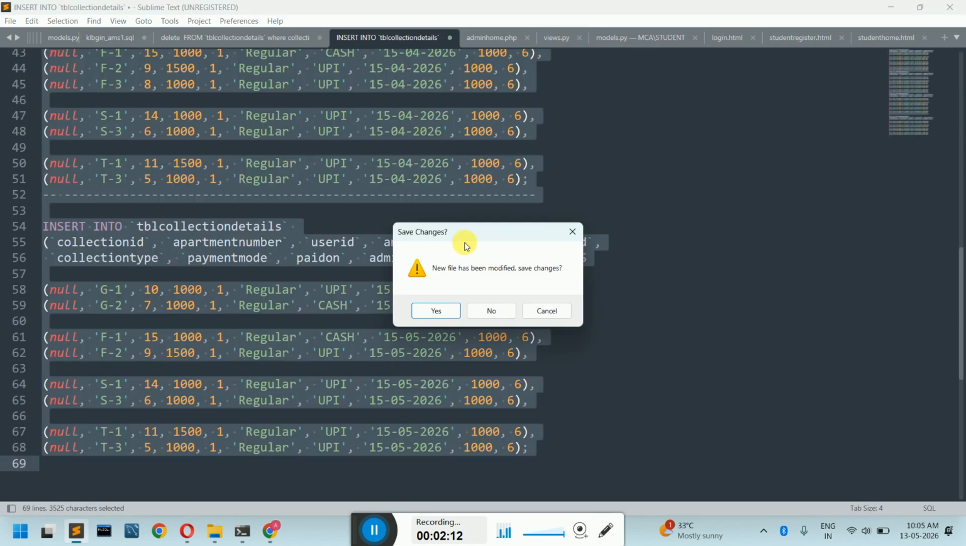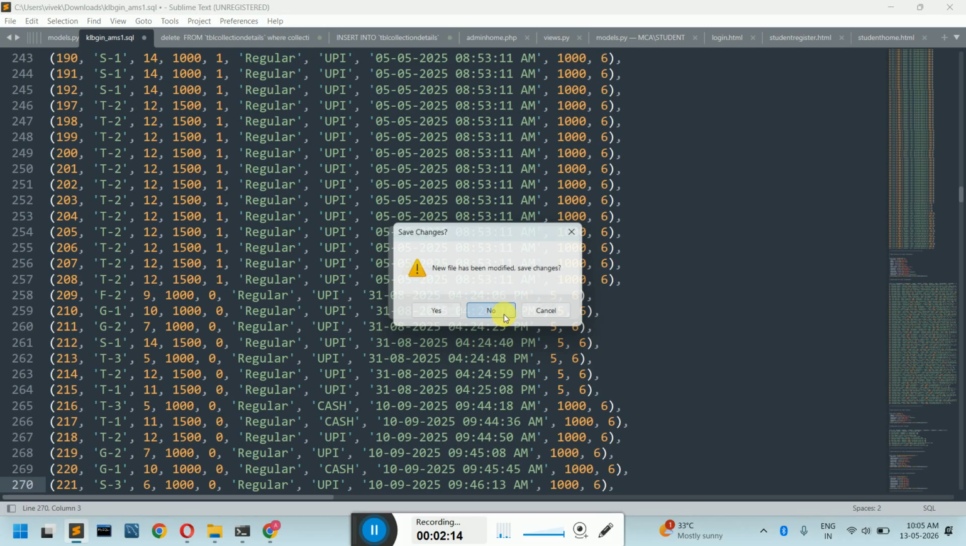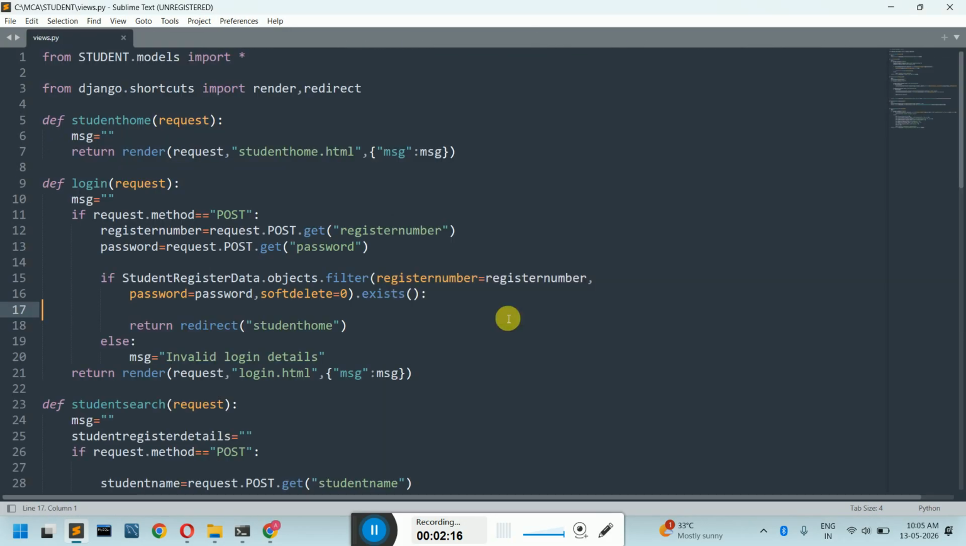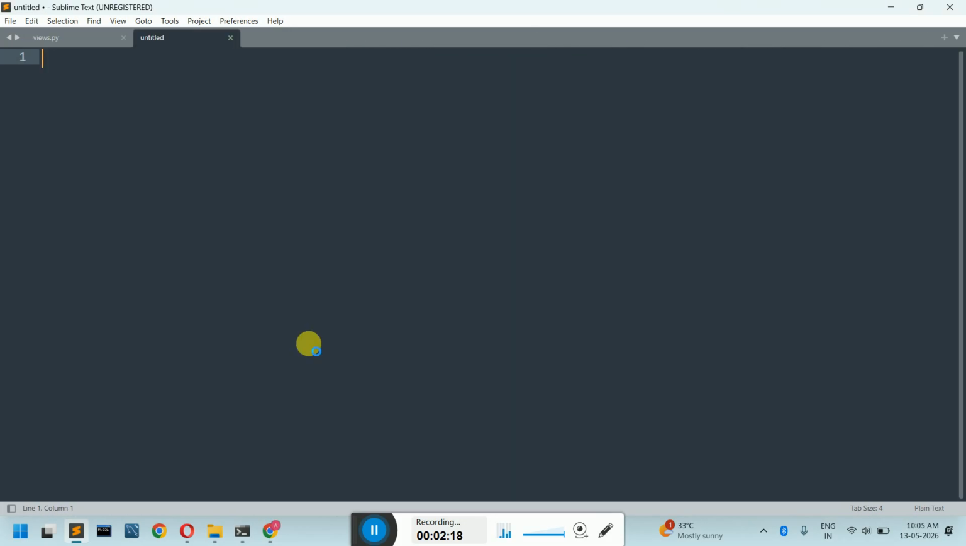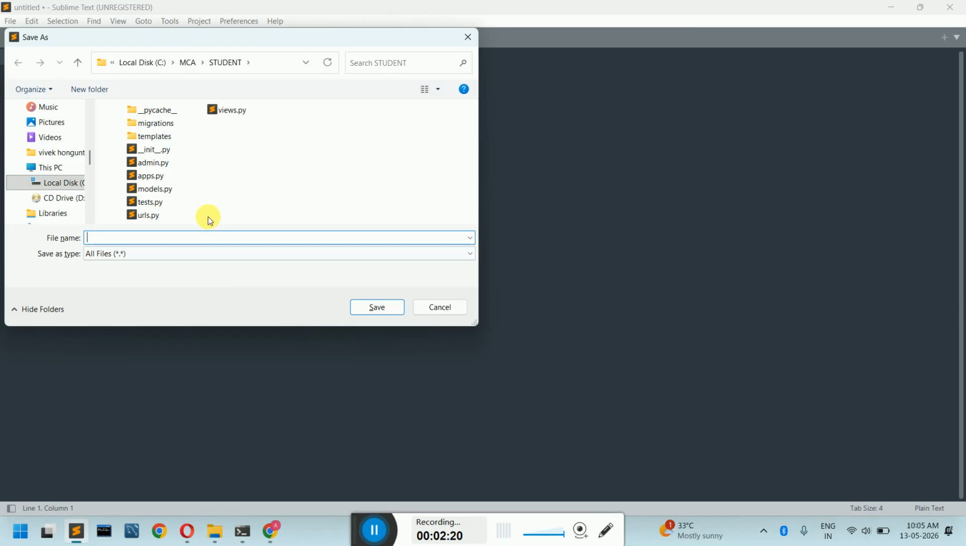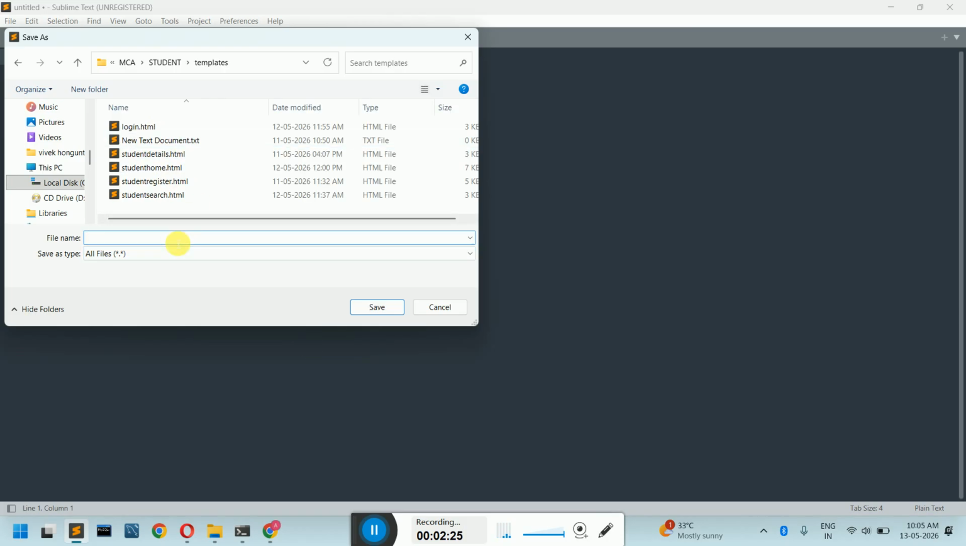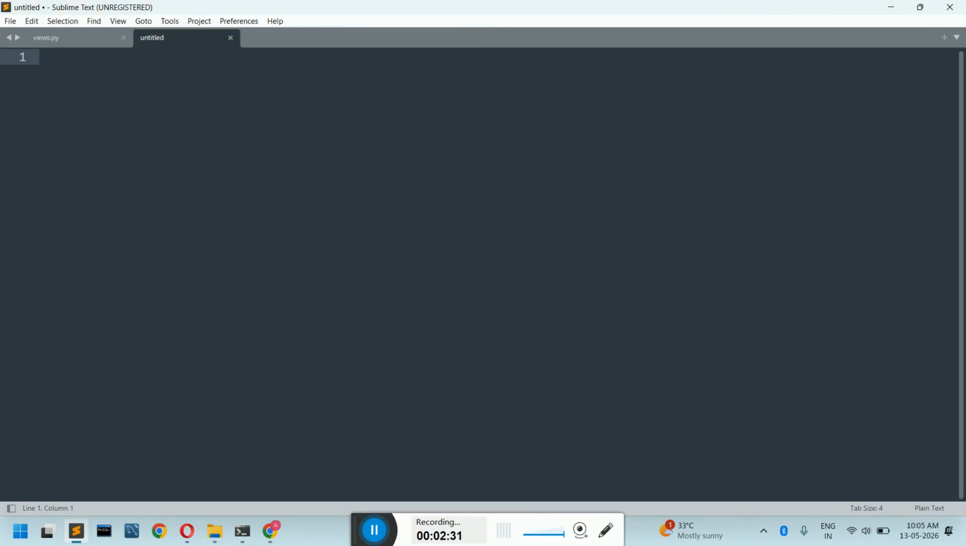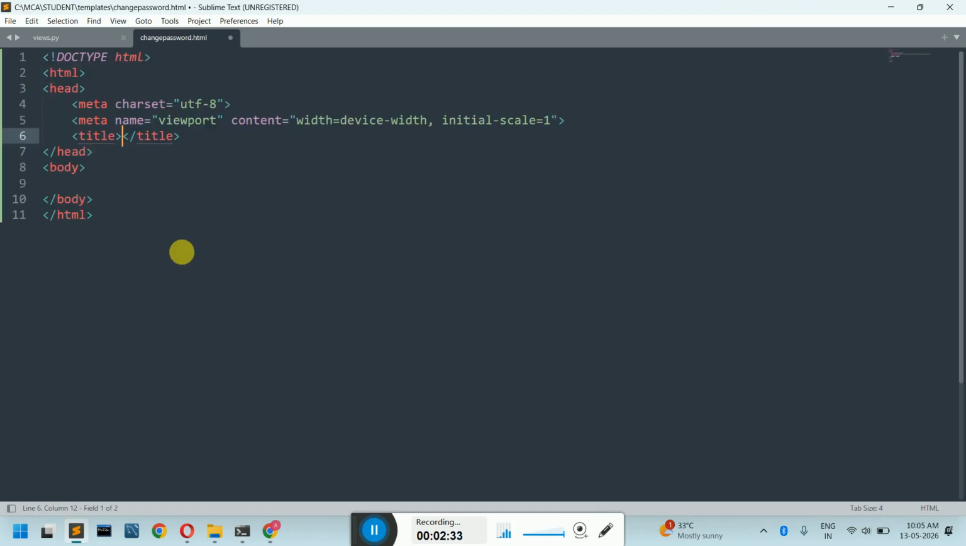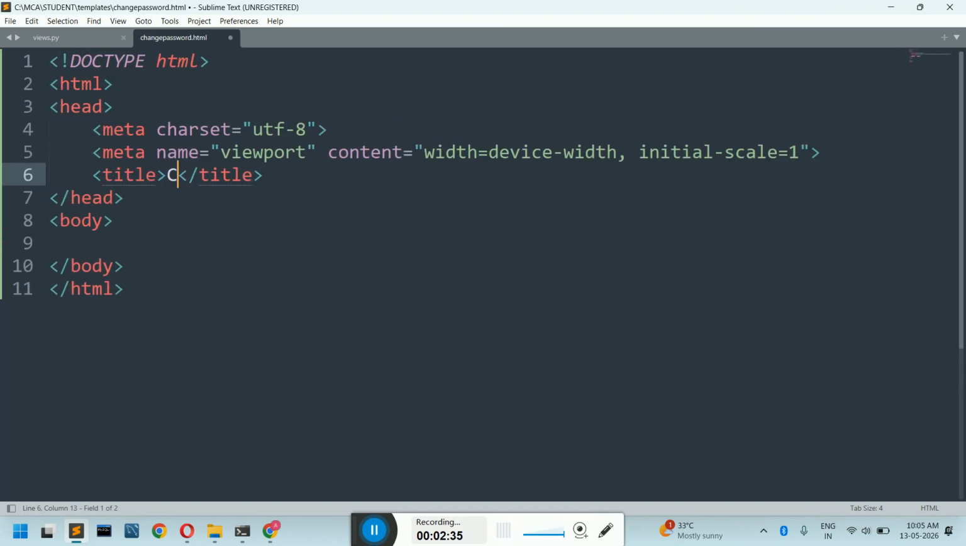One more HTML page. So store it inside the templates folder. In the templates folder I'll call the page name change password dot html, and write the code in change password in this.